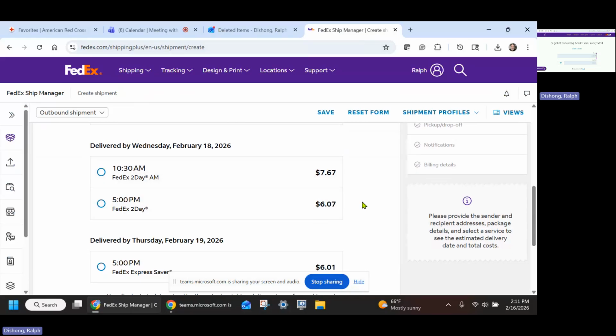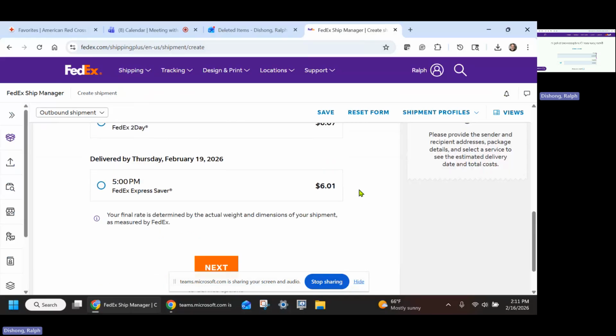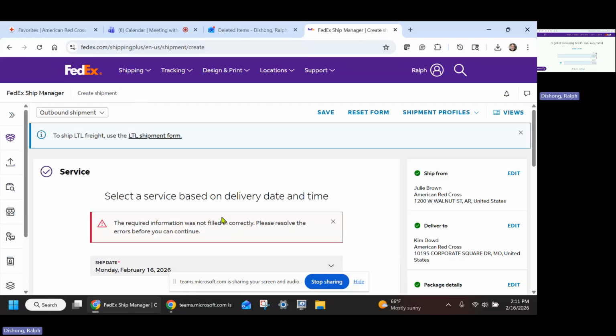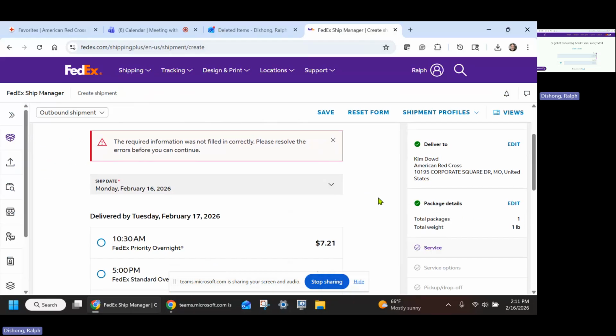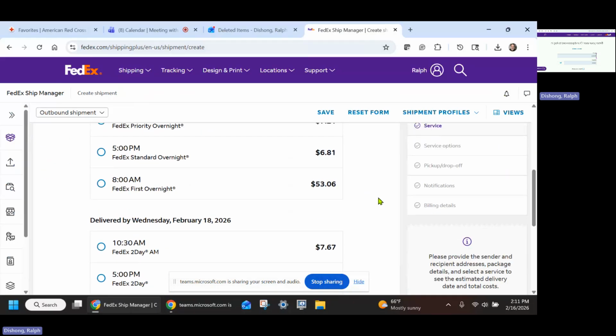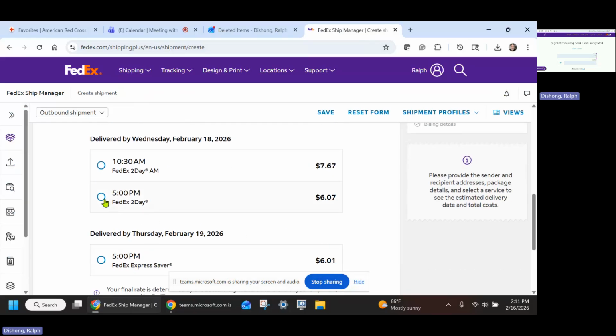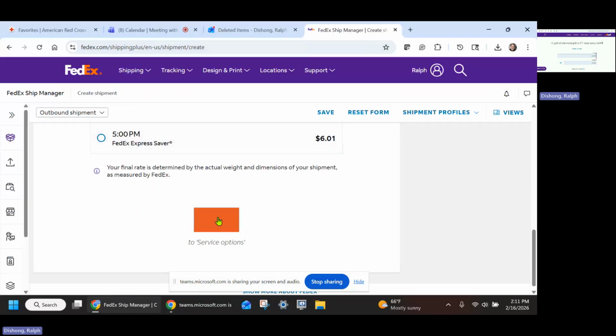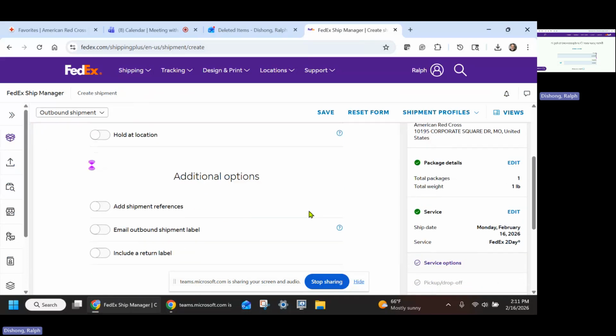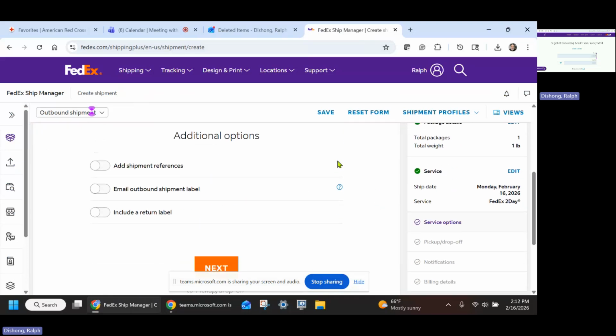And also, we don't ever need to add insurance. Our national contract covers that for us. And there's no need for us to do that. We never select one. So let's go ahead and select that FedEx 2-day PM. And again, make sure you do it right. And just to make sure, yeah, we've got it set over here.